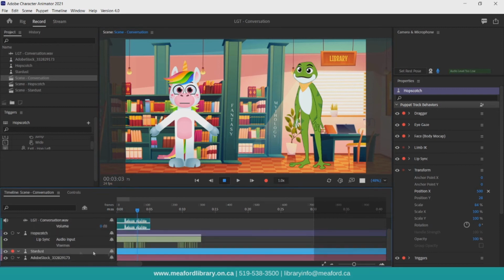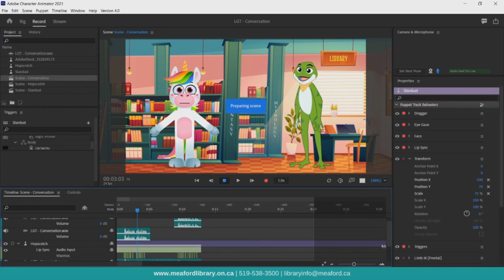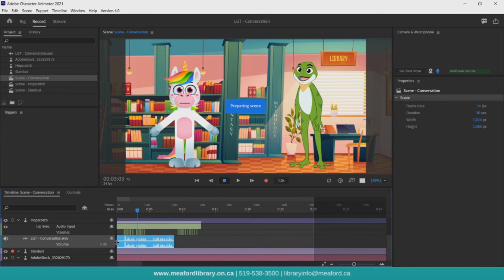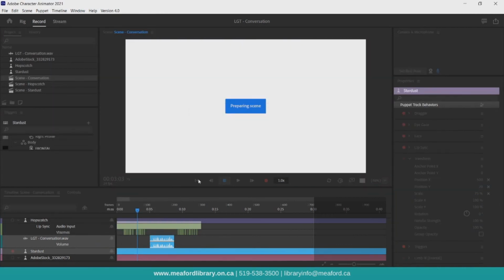Now, let's add another audio track, above Stardust this time. We're going to edit it so it only contains the second wave, as that's when Ashley was talking. Let's shift and click the Stardust track so it is also selected. Then we're going to click Timeline and compute lip sync take from scene audio.